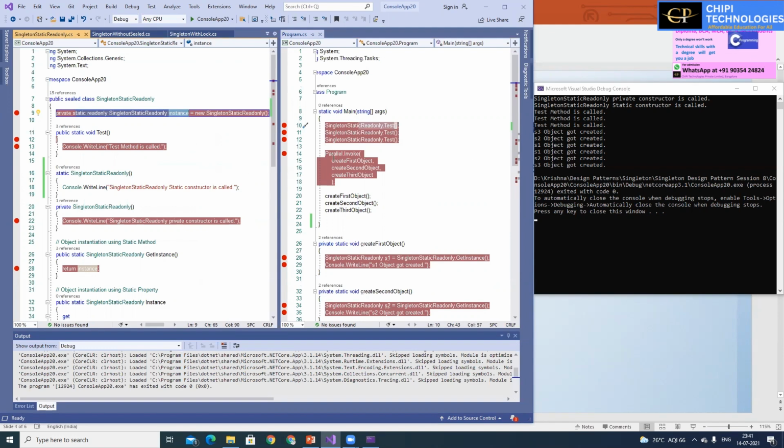What happened is, even before I actually call these create methods, this create first object or create second object or create third object, which is actually calling this get instance, right? Or which in turn should have called this new Singleton static readonly and all, right? Instead of waiting for that, when I'm calling this test method, at that time itself, it created an object. It did not wait for these methods to be called, which are actually responsible for creating the object. So this is what is called eager load, right?